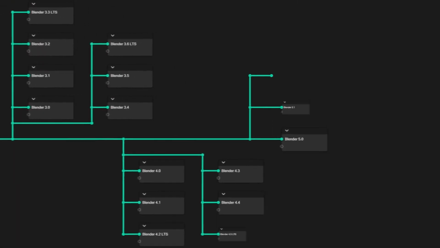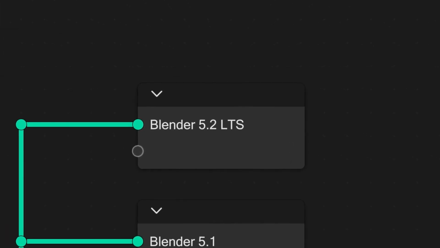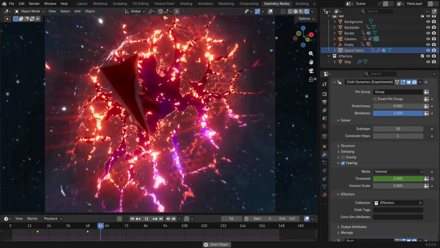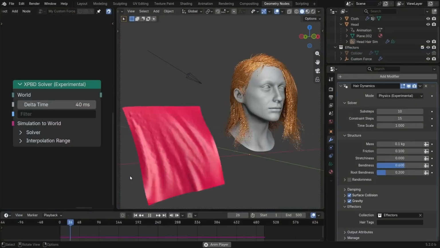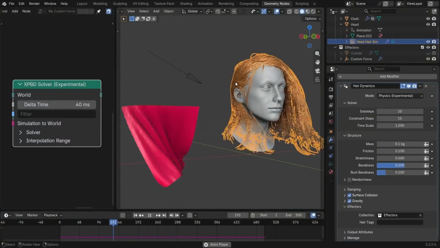Hello everyone, this is Cartesian Caramel covering the geometry node changes for Blender 5.2. This is a big update with many features, so let's get started. This release comes with a new physics system focusing on hair and cloth. Two new modifiers powered by the new XPBD solver node have been added, Cloth Dynamics and Hair Dynamics.